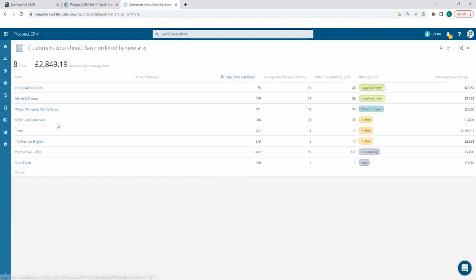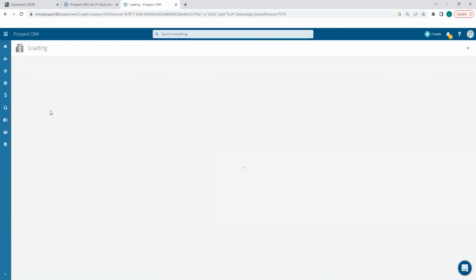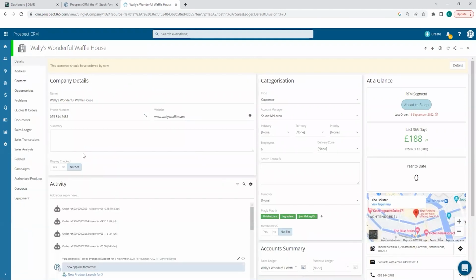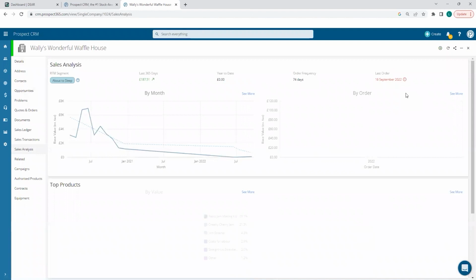From here, I can also select and open a customer record, and I can see the usual CRM details like company information, activity feed, a place to store and manage contacts, sales opportunities to help you manage prospects to get more customers, customer service ticketing, quotes and orders, and more. If we head over to the right of the screen, I've got an at-a-glance section showing key details about the customer, all based on data from Deer. We have RFM and last order summary and top level spend. If I click on the summary tile, it shows a more in-depth view of the customer.